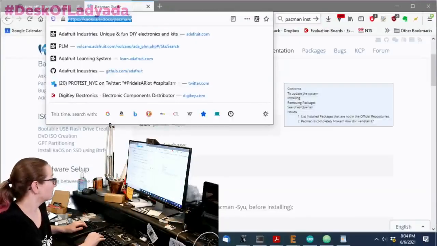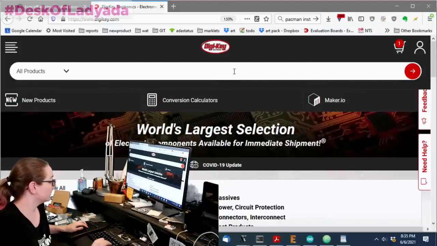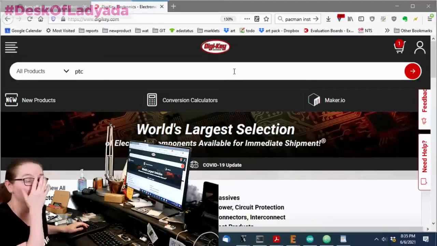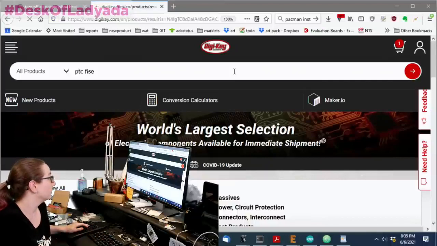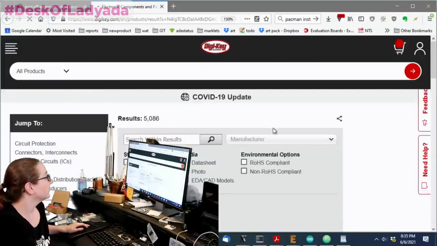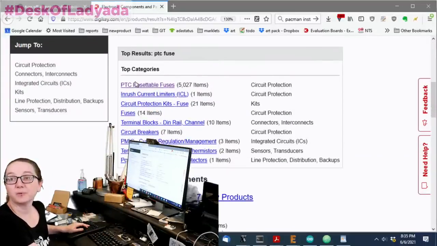Okay, hold on. Let's go to Digi-Key. And let's search for PTC. It's a positive temperature coefficient fuse. Okay, so there's actually a whole category, which I've used multiple times before, PTC fuses. So go there.